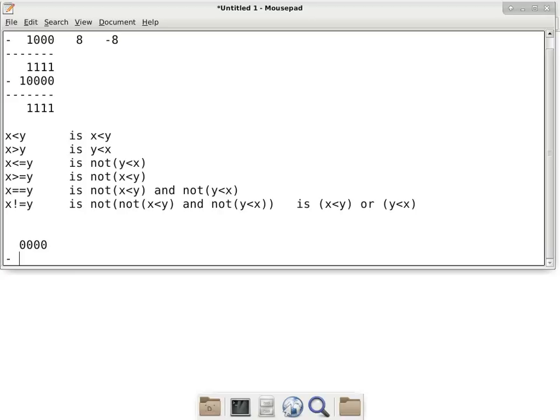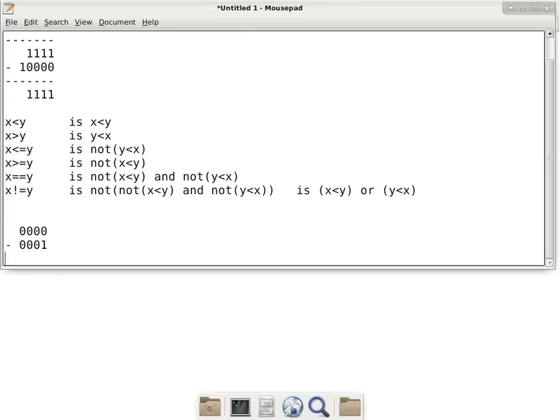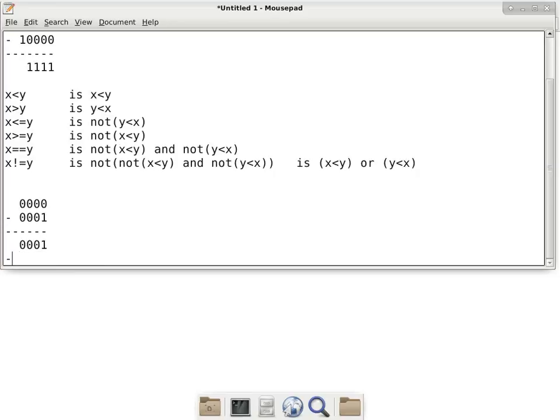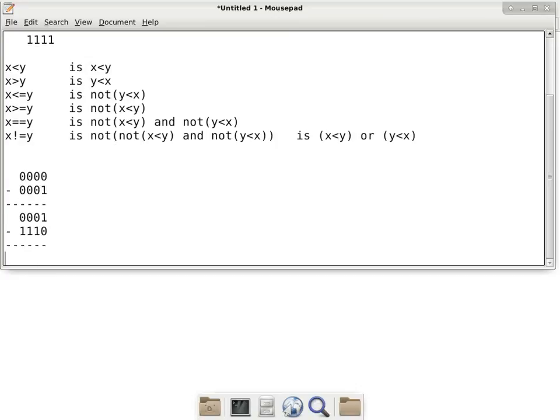The first one is 0000 minus 0001, because we are still looking for the cases where the second number is greater than the first number, okay? And obviously, we all know the answer to this particular question. And I think we have carries all the way through. So the end result is 1111. Do we have an extra borrow here? Yep, we do, okay? All right, so this is the first one.